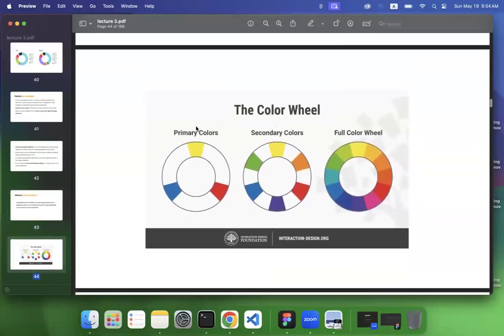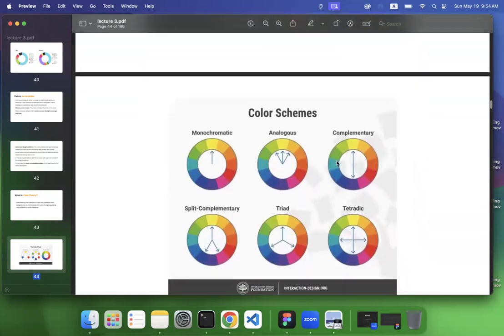So we have the color wheel. These are the primary colors, yellow, red, and blue. And the secondary colors, the colors in between those, which are orange, purple, and green. And we have the full color wheel, so all the colors are filled. If we start from here, we have three main colors, and all the colors in between, the different shades, are in the full color wheel.